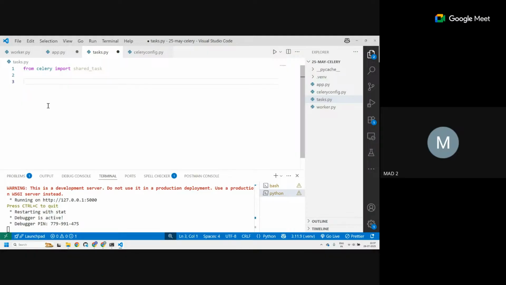So basically, you can define any task that you want here, any Python function that you can think of, you can write it over here. And at the top, just add shared_task. That will make it a Celery task. And now you can trigger things using Celery.